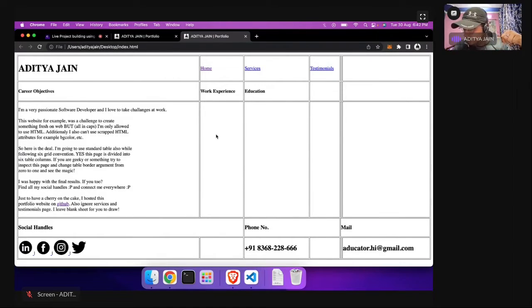Can we use some space before your name and career objectives? Definitely. Are th and t head the same? I haven't used th. I only use t head. I don't know th.